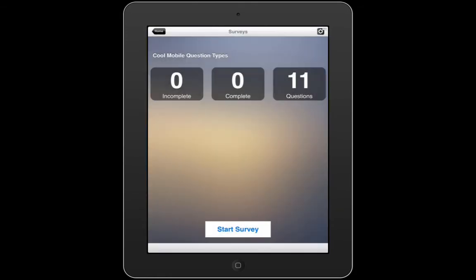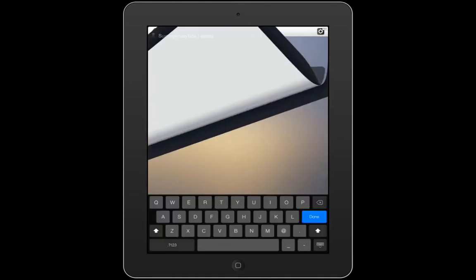So I'm in the survey. Please notice 0 incomplete, 0 complete. Now up in the right hand corner you're going to see this gear. It's going to take you to a place called response viewer or reports on device. We're not going to go there yet because there's nothing to see. So first let's take the survey a few times.